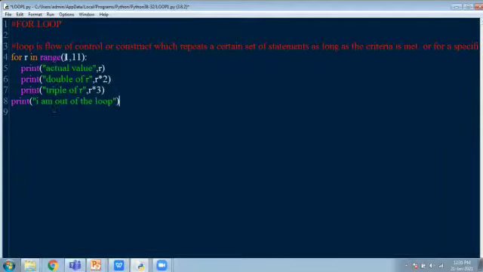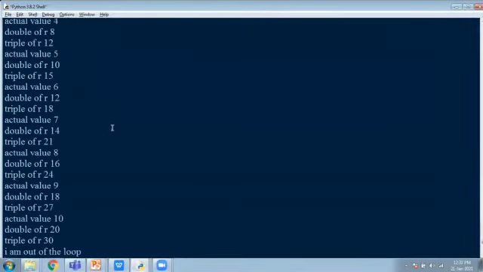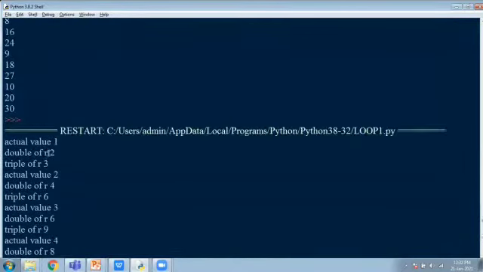So now your r is going to range from 1 to 10 actually. So first time it will be 1. So it will print 1, 1 into 2 is 2, 1 into 3 is 3. Next time it goes, r is 2, 2 into 2, 4, 2 into 3, 6. Like that it is going to continue. So you can see actual value, double of r, triple of r. These are the 3 statements we gave inside the for loop. So it will execute all the 3 statements.